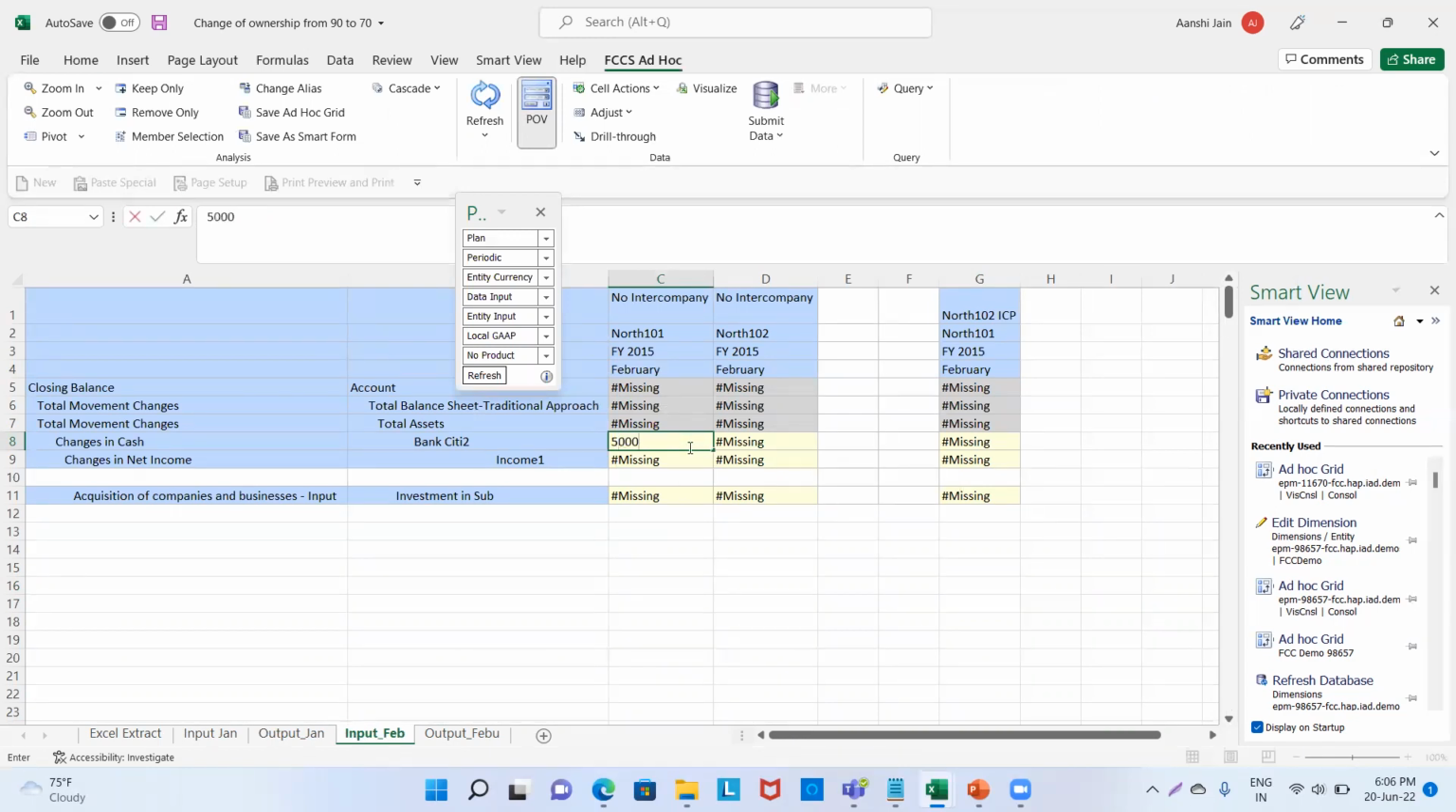Let's suppose 50,000, income 30,000, 20,000 for the subsidiary. And when the percentage is reducing from 90, let's suppose ownership has been changed to 70%. So our investment amount will reduce. Let's suppose it has been reduced to 20,000. From 2 lakh, our investment amount has been reduced to 20,000. Okay, now we will submit the data.